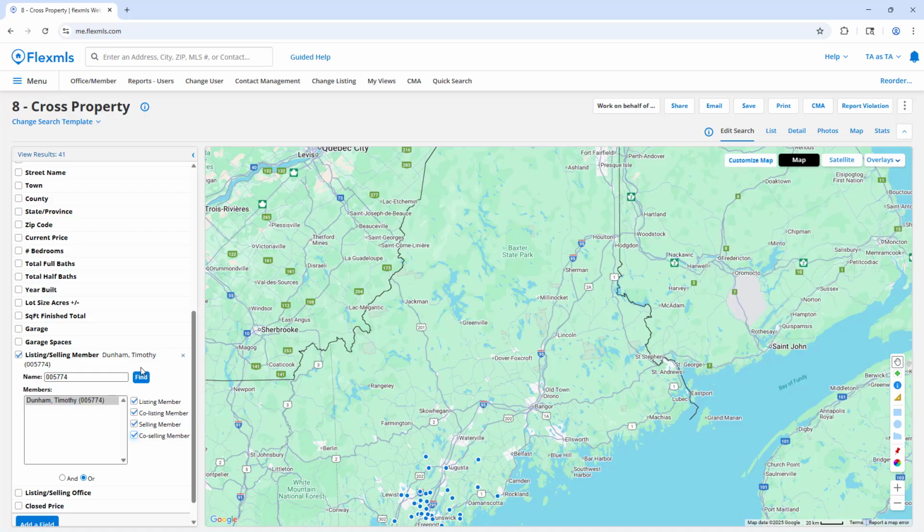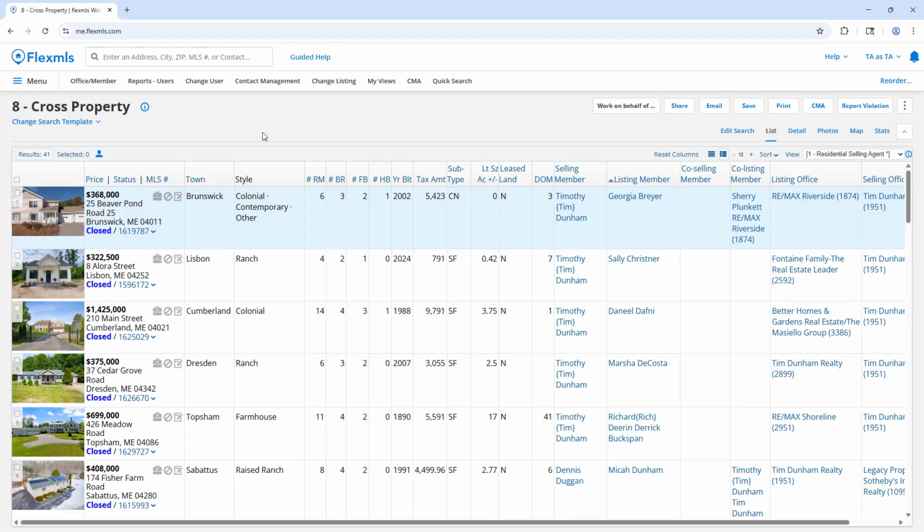Now, we can either click View Results at the top, or we can click the List tab to the top right of the map. Either way, you will be shown a list of the results from your search. If you're looking for some basic statistics on these listings, you can click the Stats tab on the upper right.